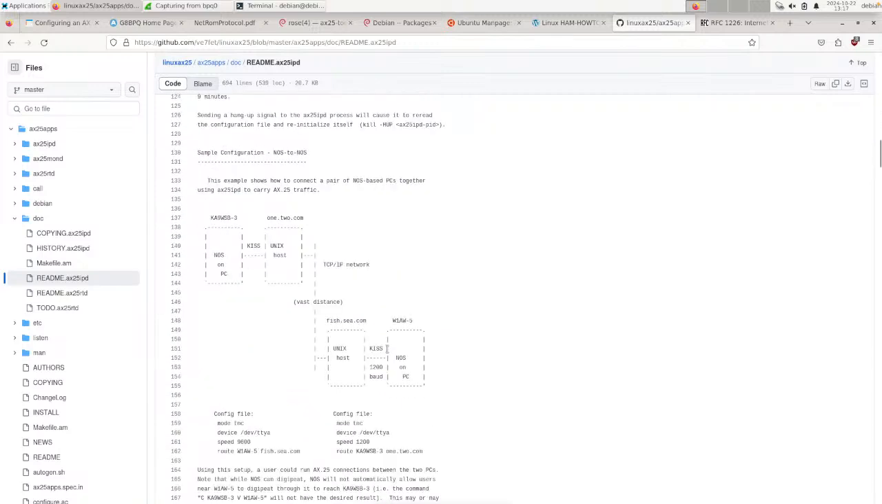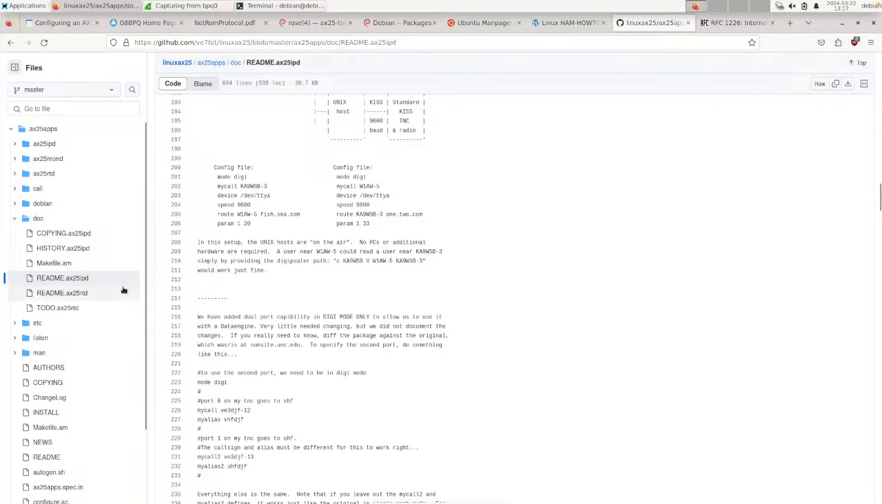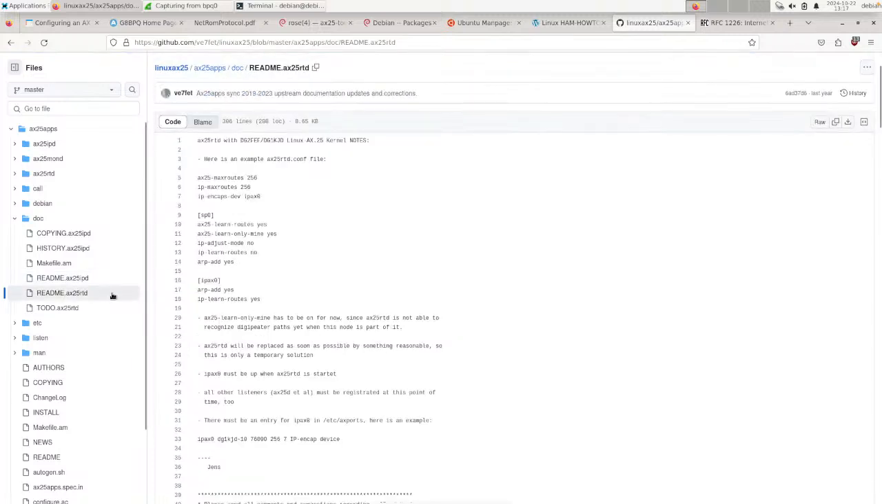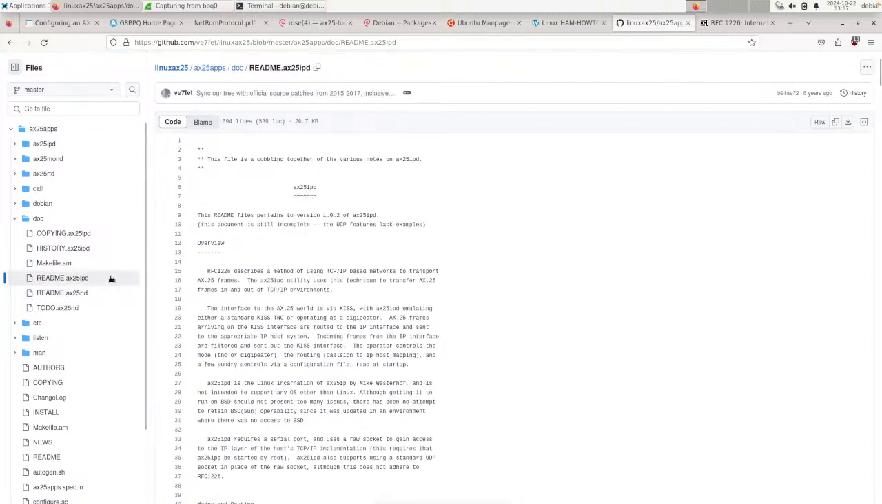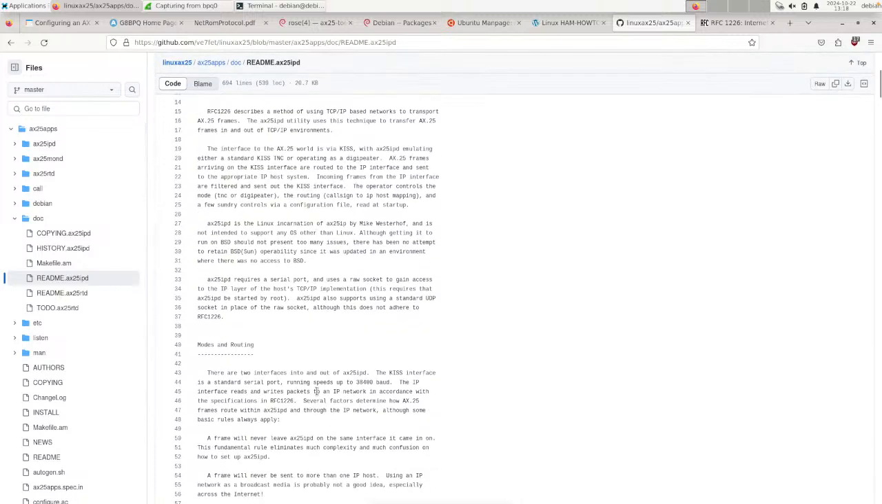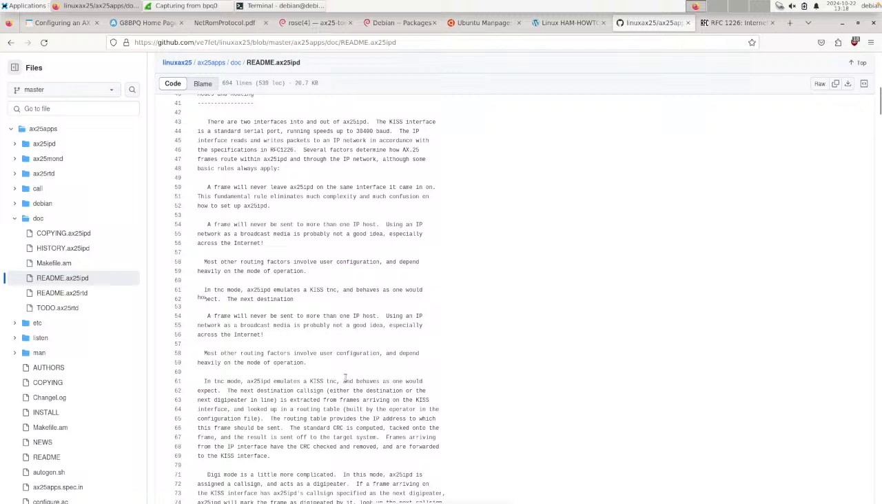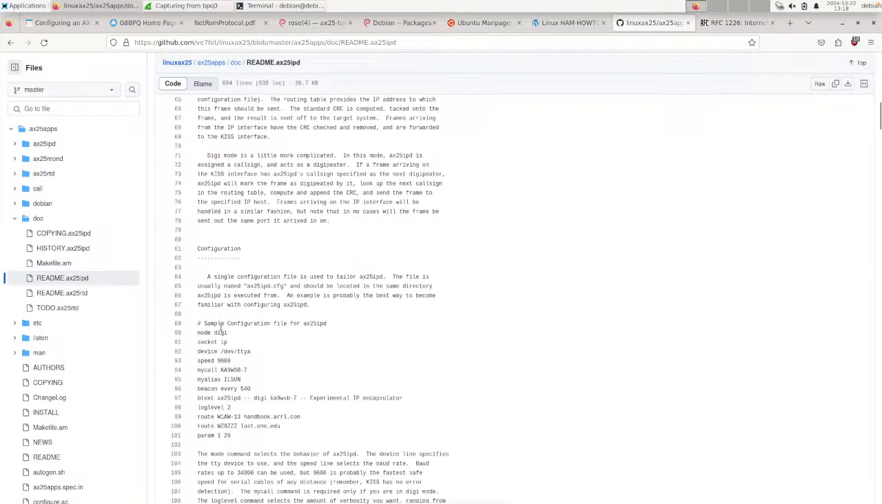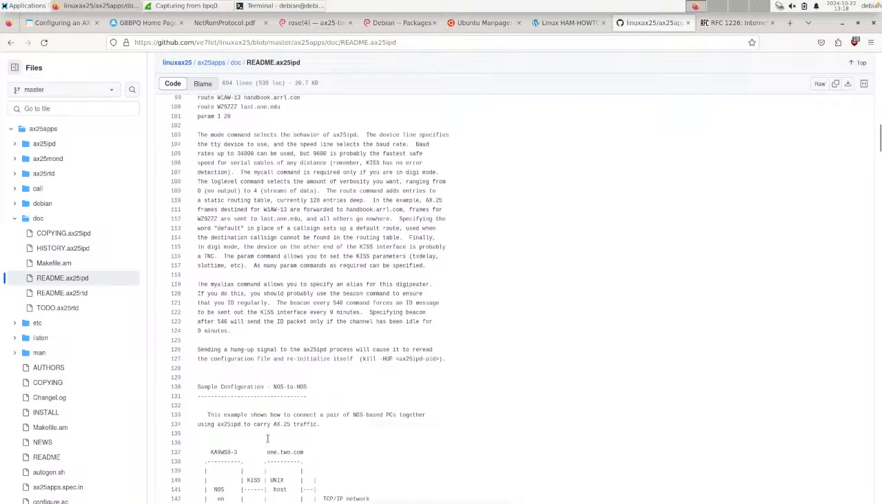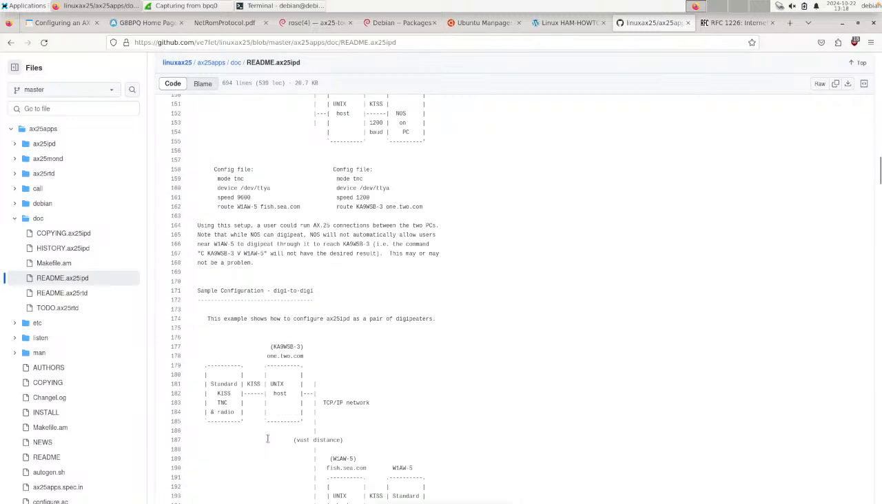So, that looks simple enough. What's this one? I'm assuming this is a routing daemon. Does this not work with the kernel AX.25 stack? Because it kind of looks like it doesn't.